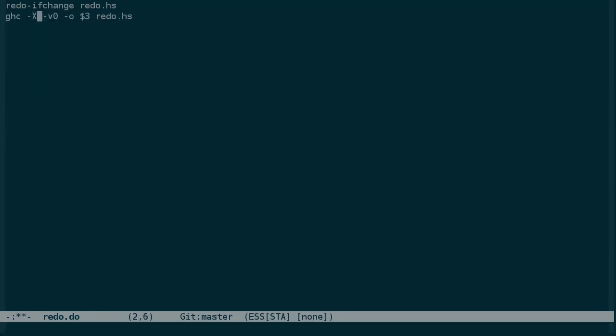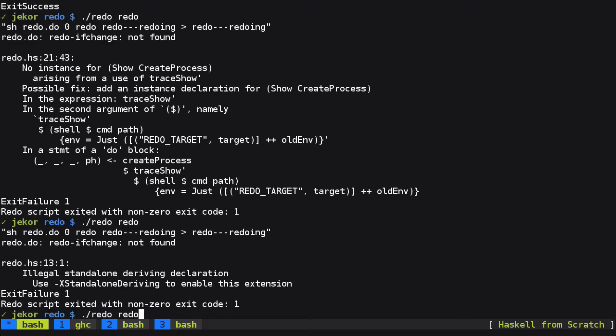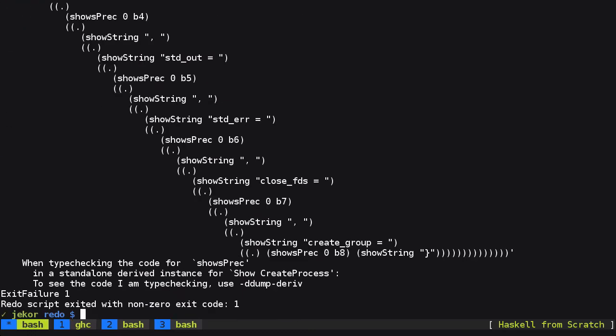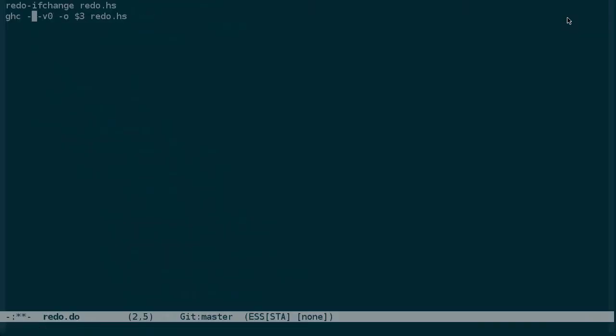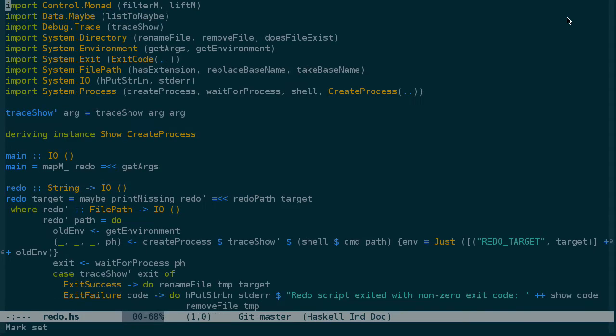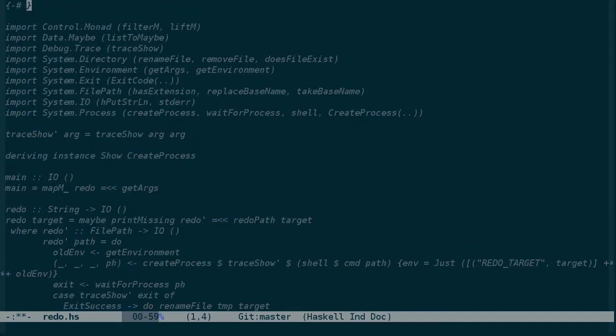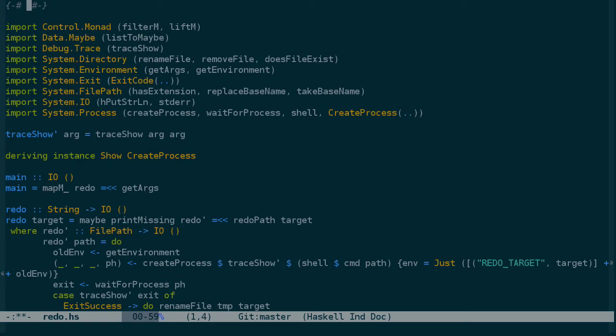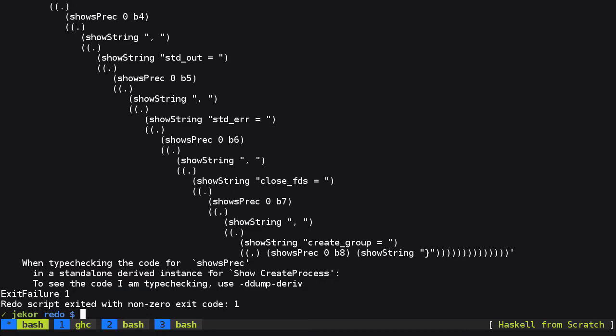You could either add it here, standalone deriving, and we get an error which we'll look at in a second, or what I think is a little bit nicer in this case is to put it in the file itself as a language annotation in a comment, StandaloneDeriving. Okay, so now let's take a look at what this error is.